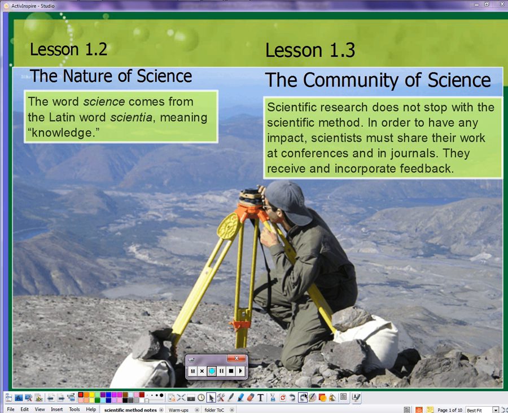These are the scientific method notes for Chapter 1 of Environmental Science. We're going over Lesson 2 and Lesson 3. When you start these notes, you want to make sure that you have a piece of paper and a pen handy, so press pause if you don't have those things out right now.